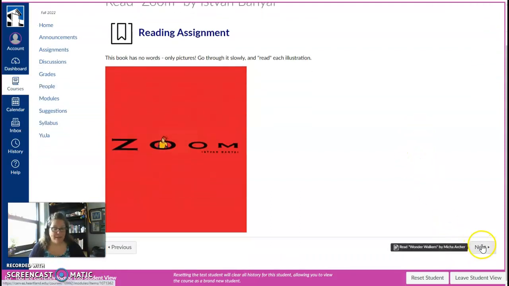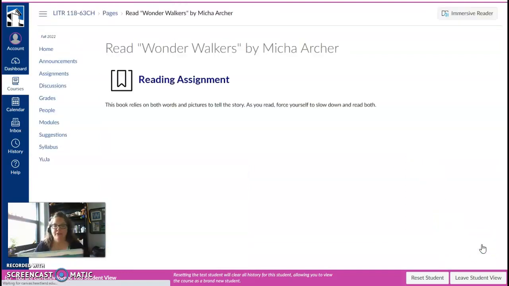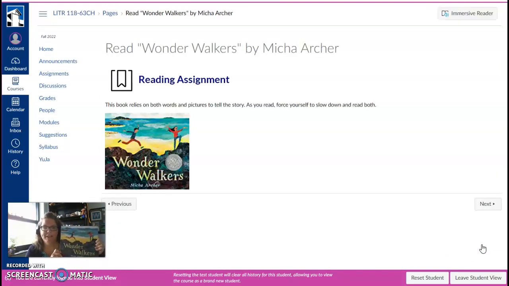I'd like everyone to read Zoom, and I'd like everyone to read Wonder Walkers. In this book, there are both words and pictures used to tell a story, and so you can look at it and really appreciate the way the pictures work and the way the words work and how they support each other.